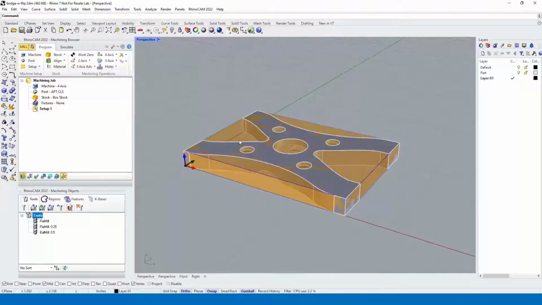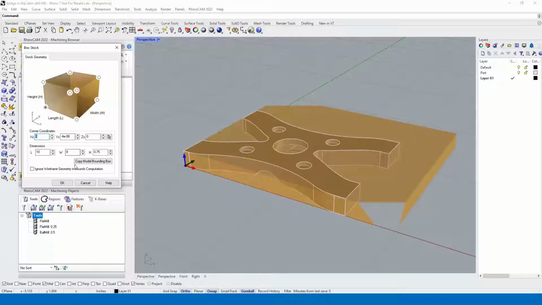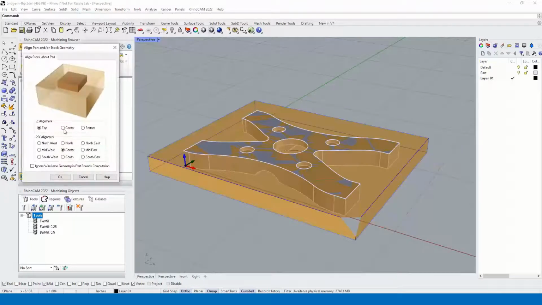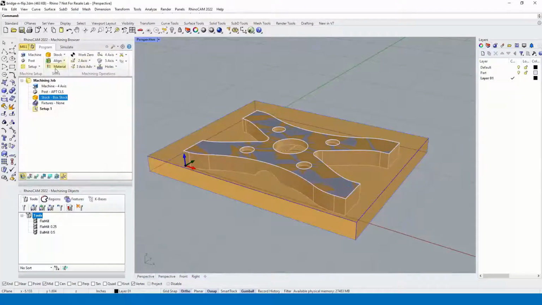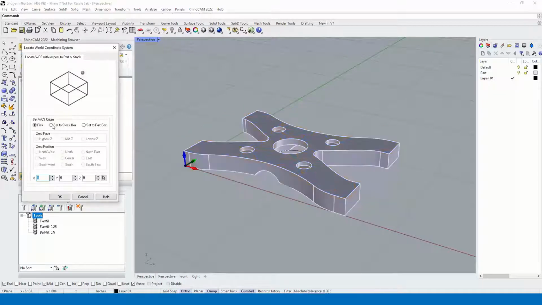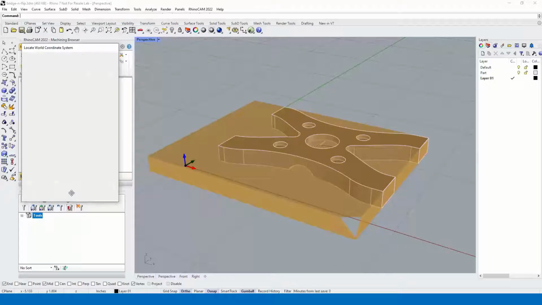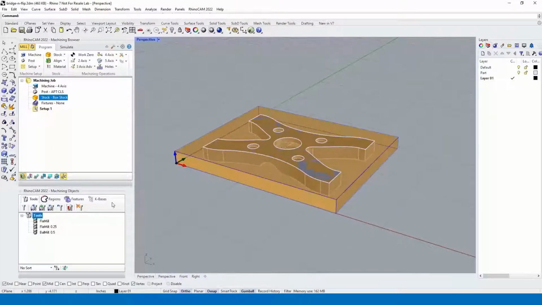Okay, let's go through that again real quick then. We're pretty good on time. Let's go 8, 10, 7, 5. Okay. We're going to align it. Okay. We're going to move it to the origin. Okay. So now we're all set.